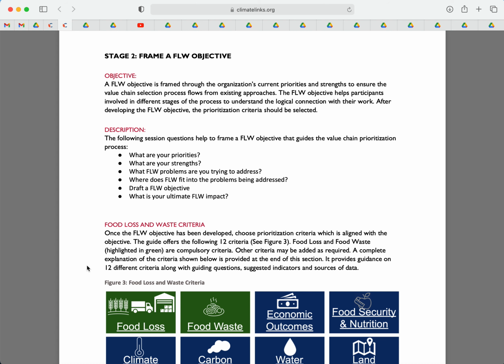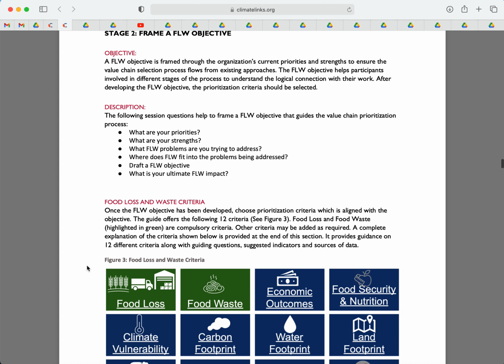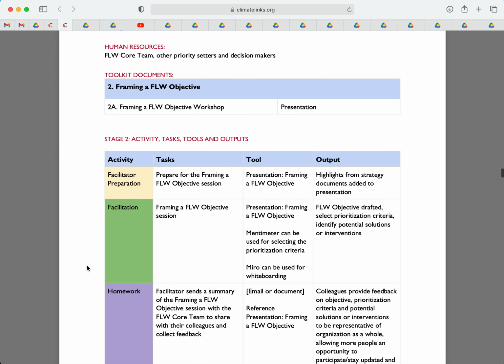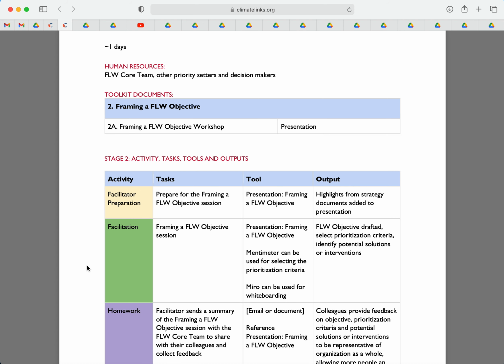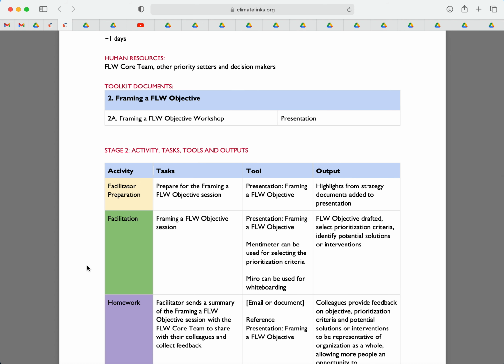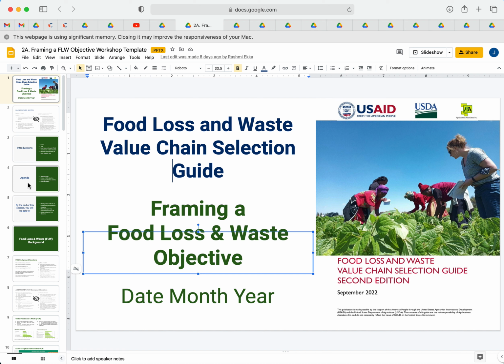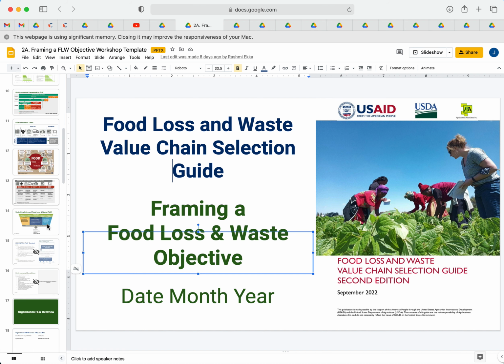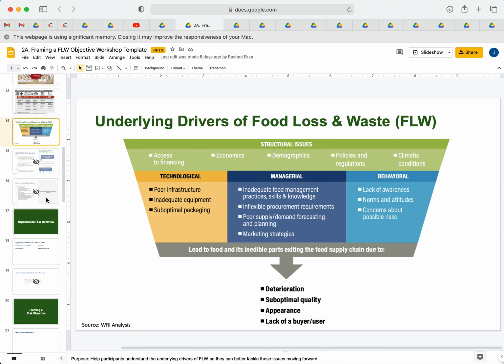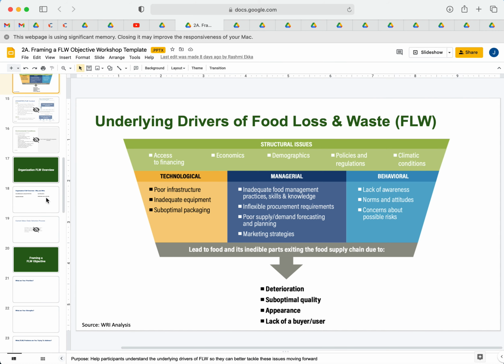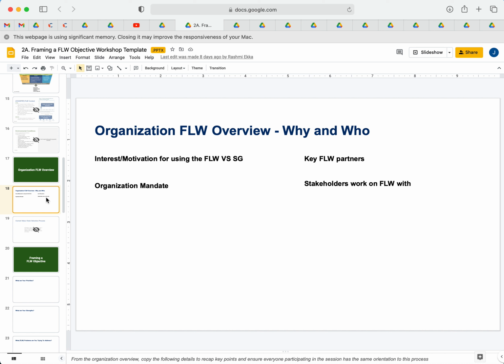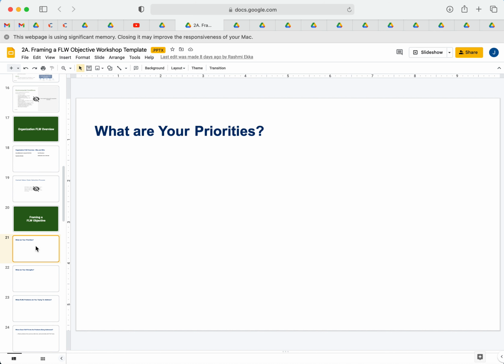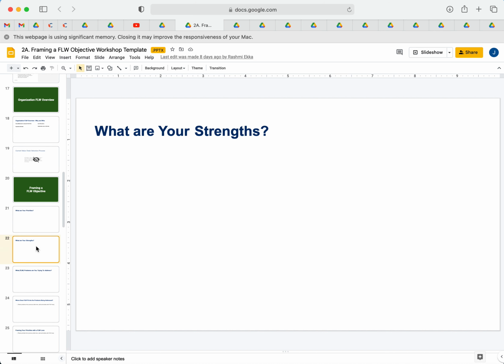The second stage is framing a food loss waste objective. This gives a little bit of an overview of that more specifically. This takes about half a day to a day and is probably one of the most intuitive. It only has 2A, and the presentation does a great job of really walking you through. It gives a recap of the food loss and waste background to ensure everybody still has a shared understanding. And then you start to really dig into who are we as an organization, and then what are our priorities, what are our strengths.